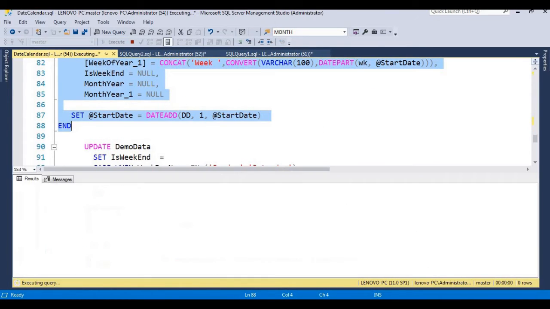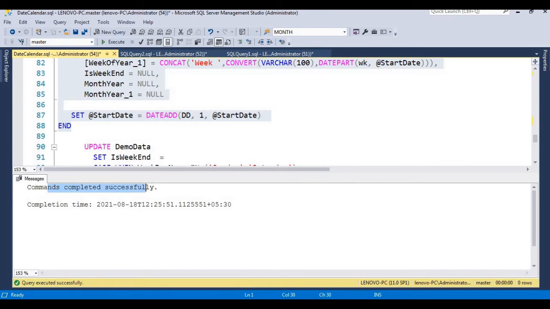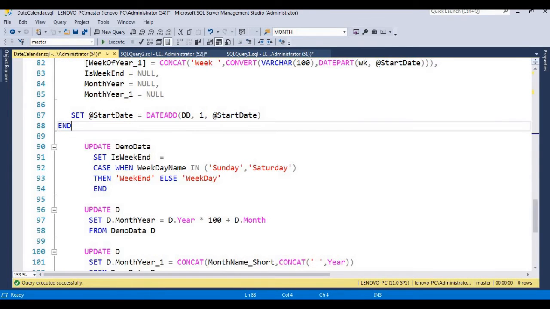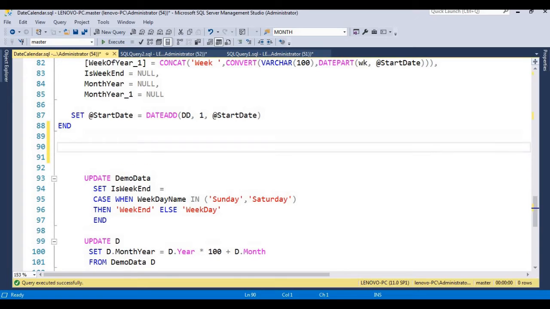Execute. Command completed successfully. Now I'll try to run one more time. Select star from demo data. Just click on execute.